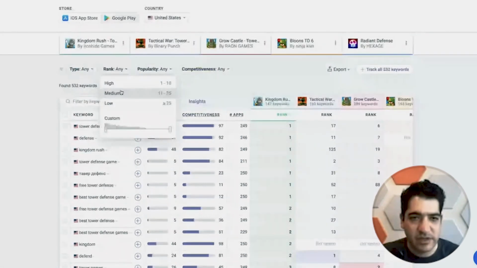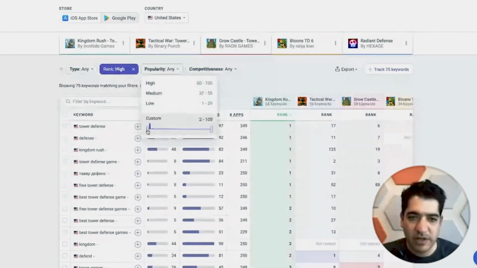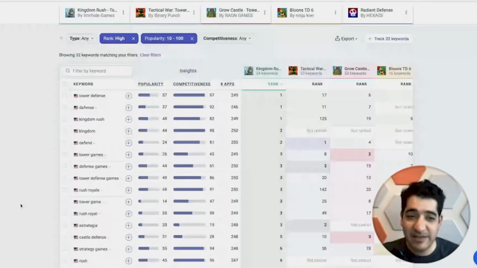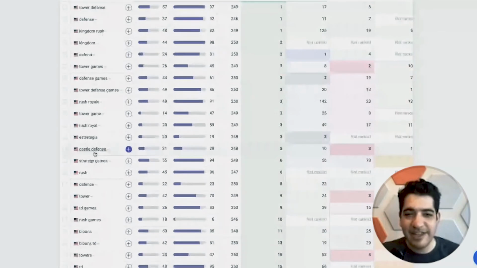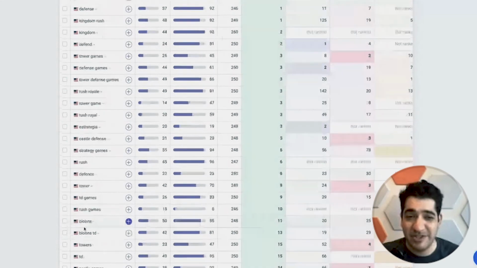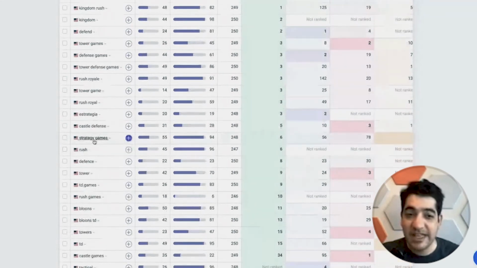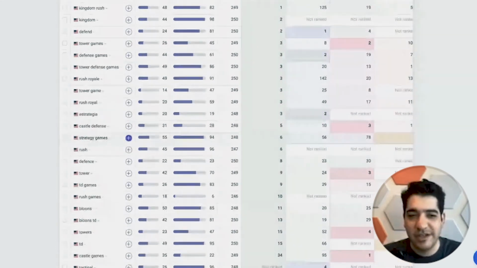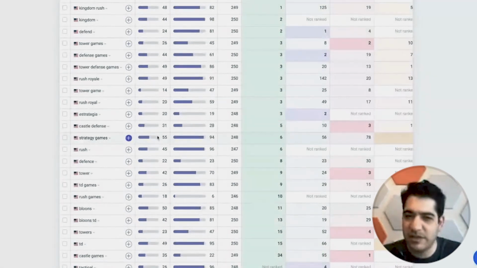Let's do some filtering. We're going to take 1 through 10, just a little bit more than that, let's go for double digits. Okay, cool. That gives us a whole bunch of different ideas. Castle defense. I would not actually think of searching for castle defense, but it might be the name of another game that I just haven't played. Strategy games. That's a good point to make here, and that is, with apps, you want to be as specific as possible. So if you have a feature, highlight it. With games, you can be a little bit more generic. So strategy games might be very difficult at 94, but at the same time, it's pretty popular.